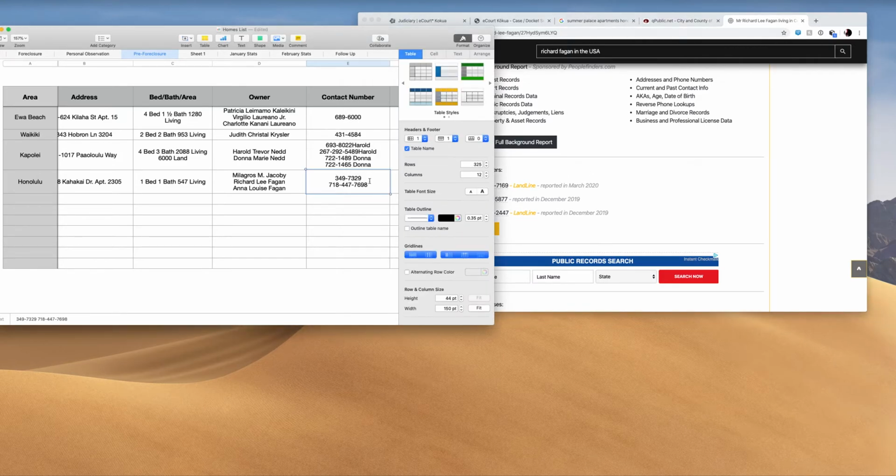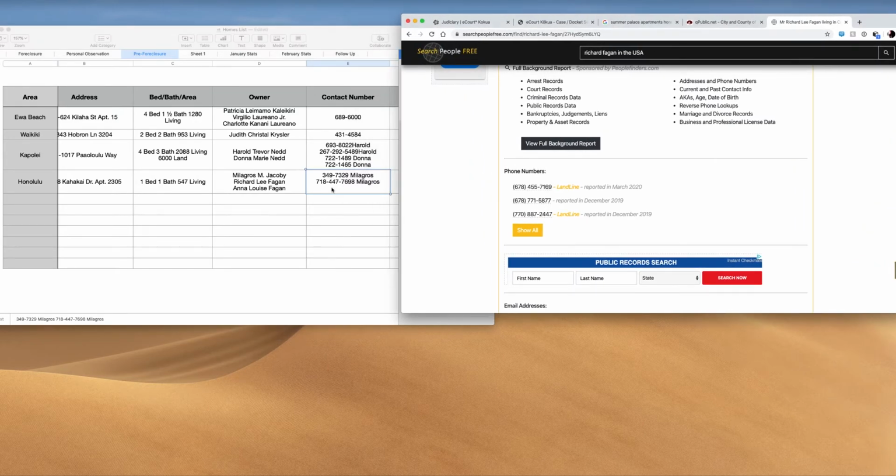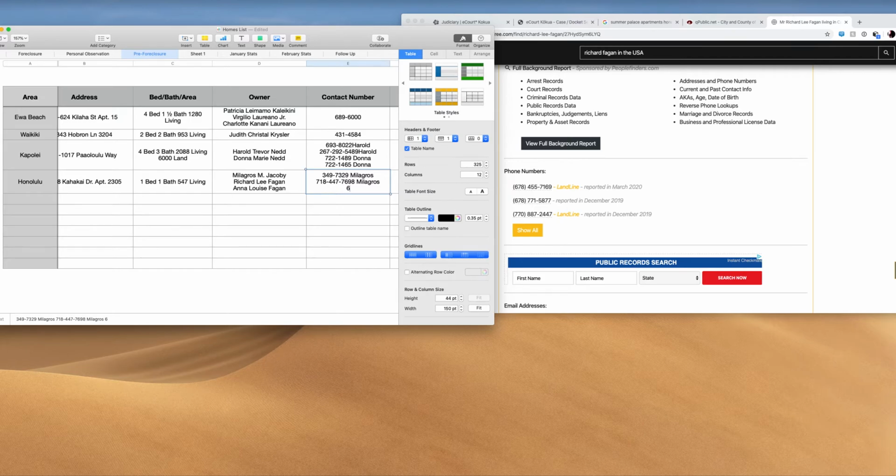Because these are different people, I'll probably write Milagros here so I know who I'm calling. Go up to this one. And now let's get Richard's number. Now, if you're wondering how to shift in a cell, if you're using Numbers and you're on a Mac, it's Option Return. And you can get more into that cell there. Okay, so 678-455-7169. And this is Richard.